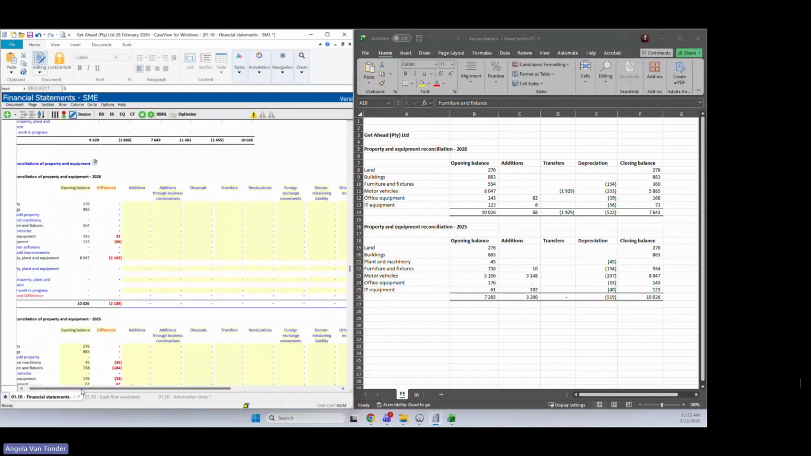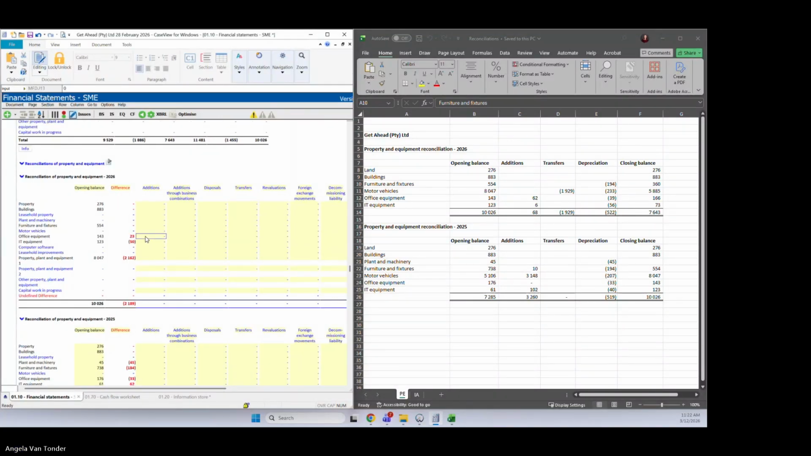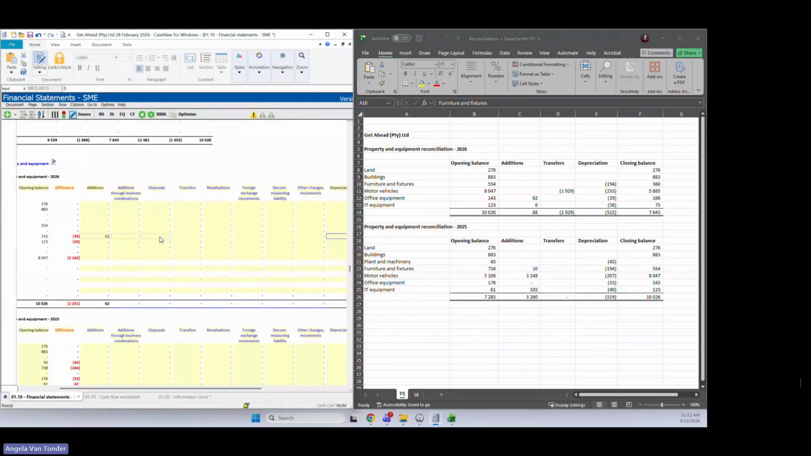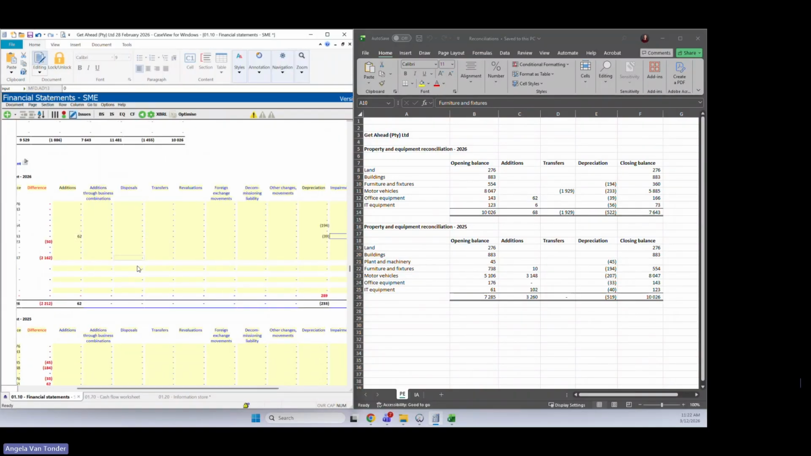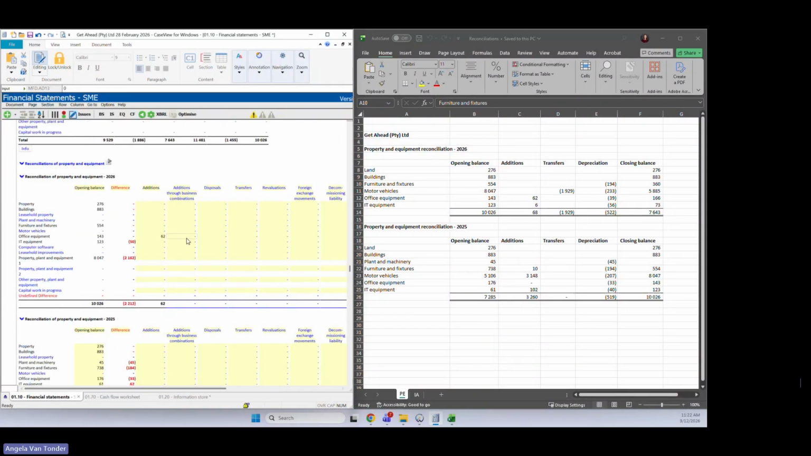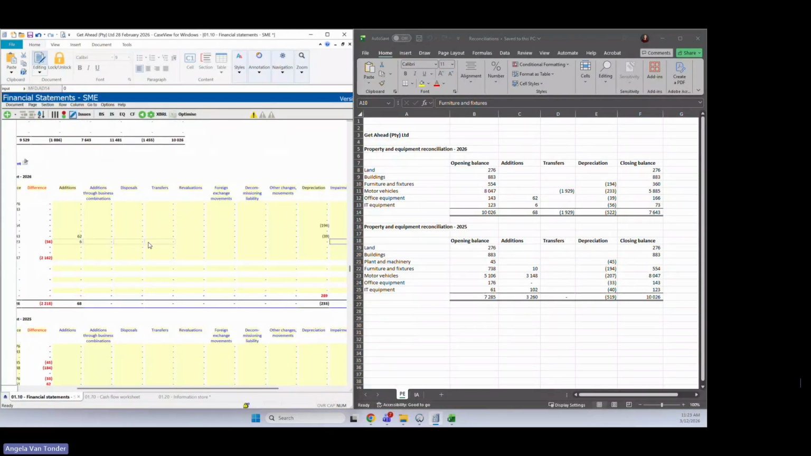The next one is office equipment, which was an addition of 62. Okay, so you're going to put plus 62 in additions, and then enter to 39 in depreciation, minus 39. IT equipment. Let's see our movement for IT equipment. There was additions of 6, which was 6,000. And my depreciation I'm seeing at 56. Okay, so you see I'm starting to just clear every imbalance. Minus 56. Remember to put a minus when it's going out.